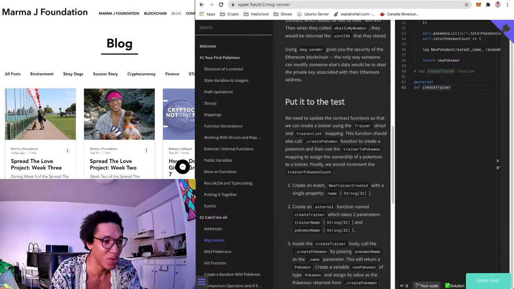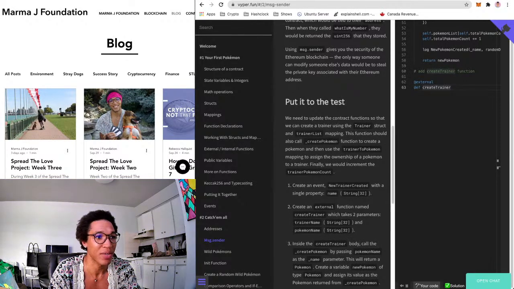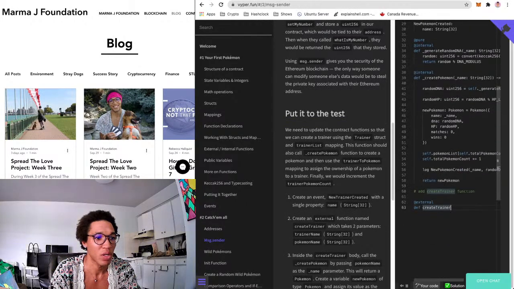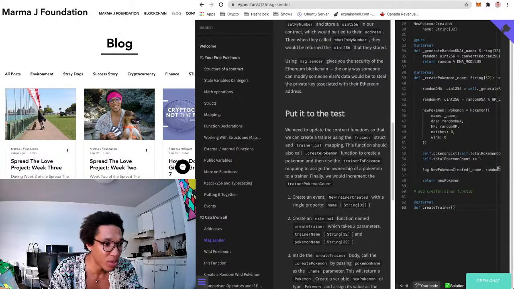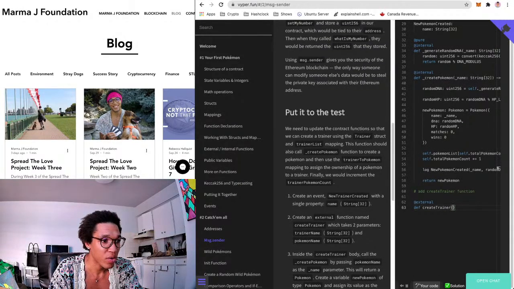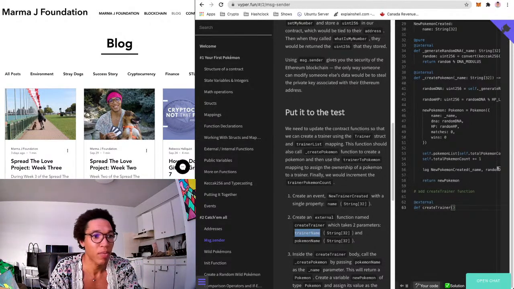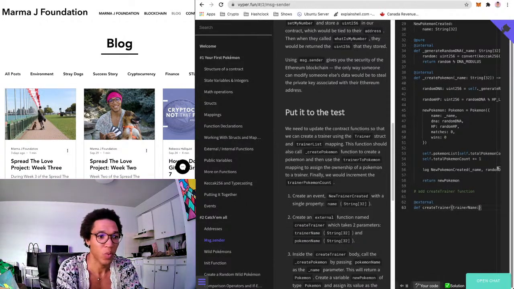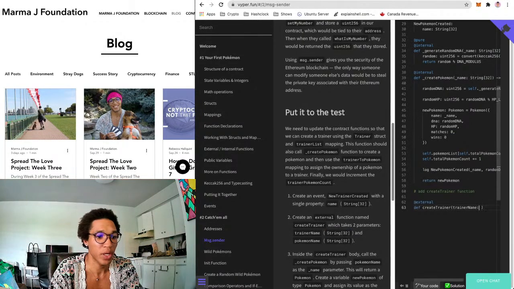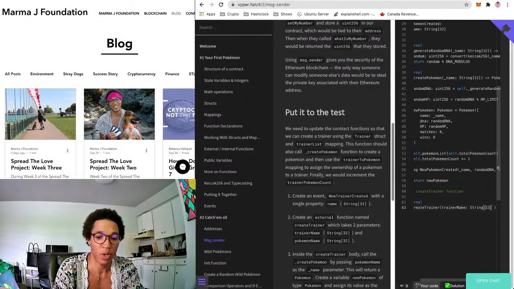And I don't think it's view only, so I don't think we put anything like that. Named create trainer. There we go, which takes 2 parameters. So we are going to have it take the parameters of trainer name, which is going to be a string of 32 characters.